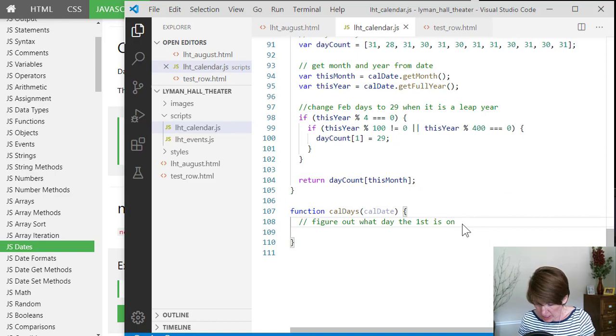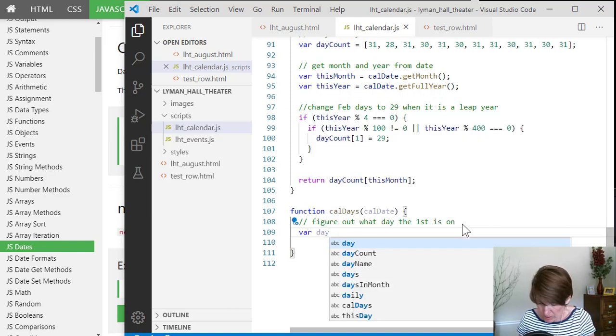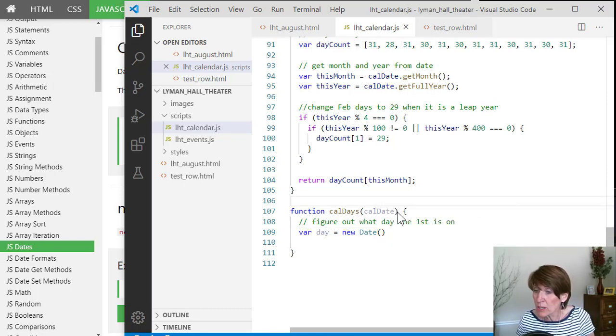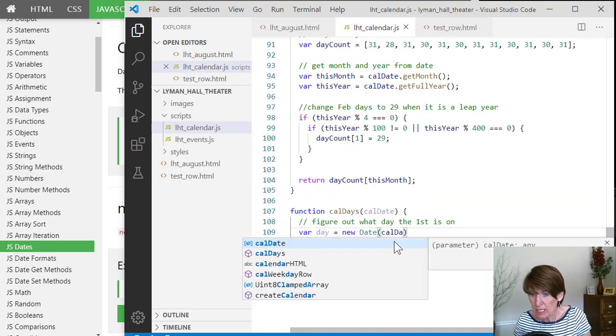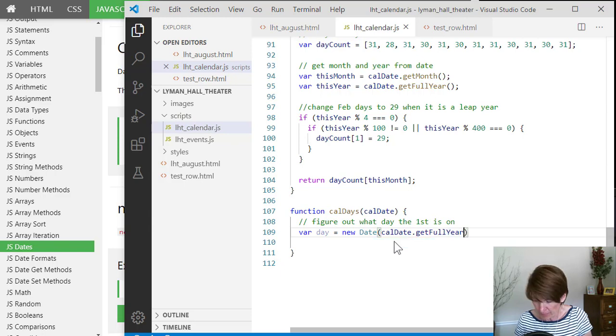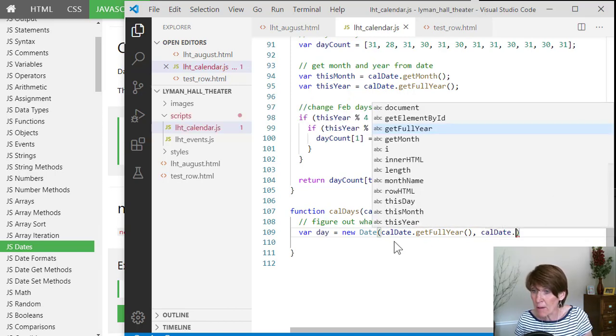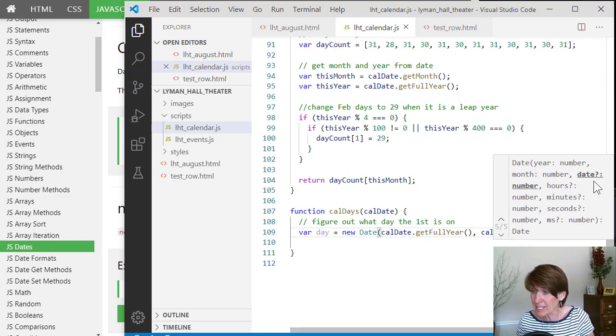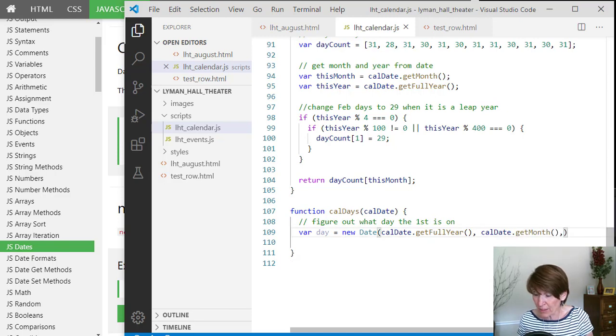So the first thing we're going to do here is create a date object. This is our first day. So we're just going to say day equals, and we're going to create a new date object. We want to send it the year, so we can use cal date and call get full year. The next one we need to send is the month, so we can do the same thing: use cal date, but now call the get month method, and that will give us a numeric version of the month. And then the next one we need to add is the day. Which day of the month is it? We know we want the first day, so this is going to be one. And we'll let all of the time values default. So that's how we're going to get a date object that is the first day of the month.